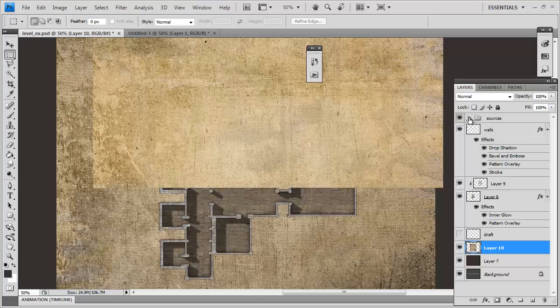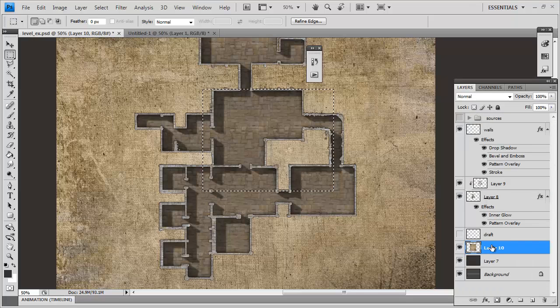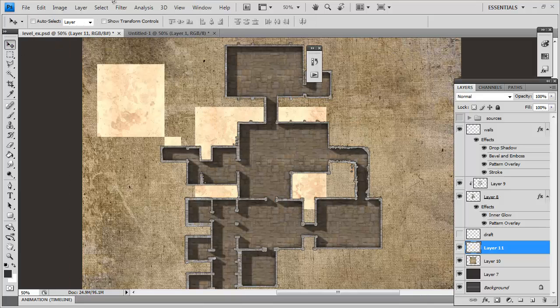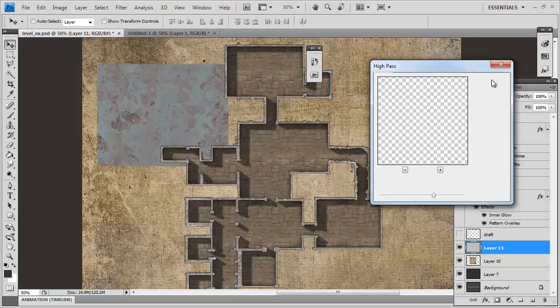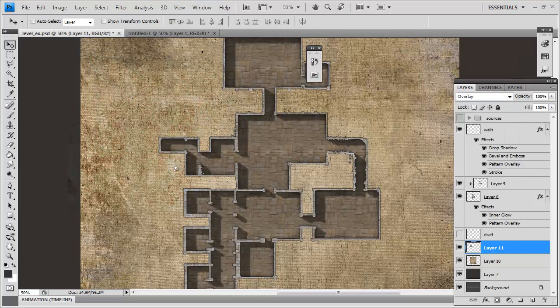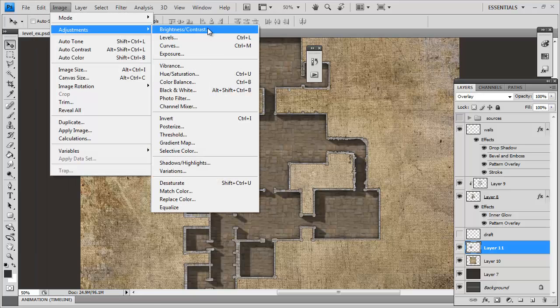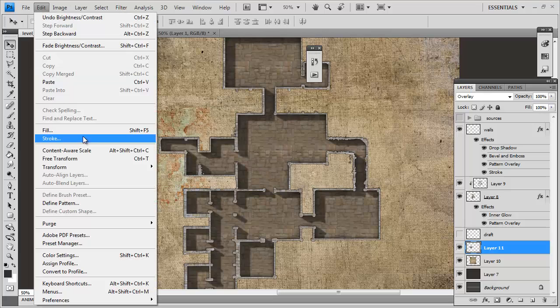Then I'm going to grab, I also had some other things in here, like some stains. Yeah, there we go. A couple of those, chuck them on top. I'm going to go on a high pass on these, just so that it's overlayable, if that makes sense. That's actually really subtle. We'll get the contrast happening. So scale that up.